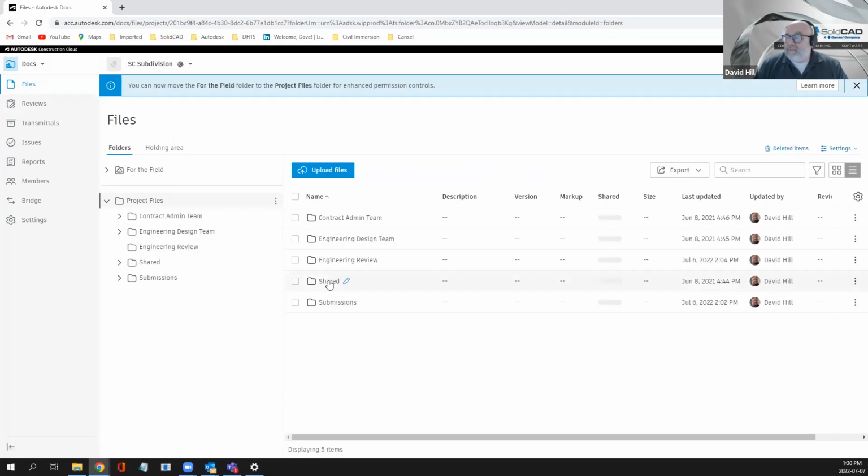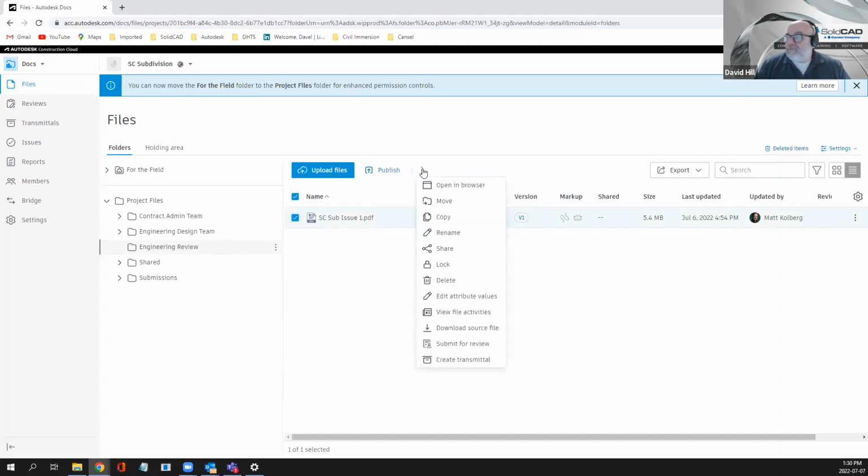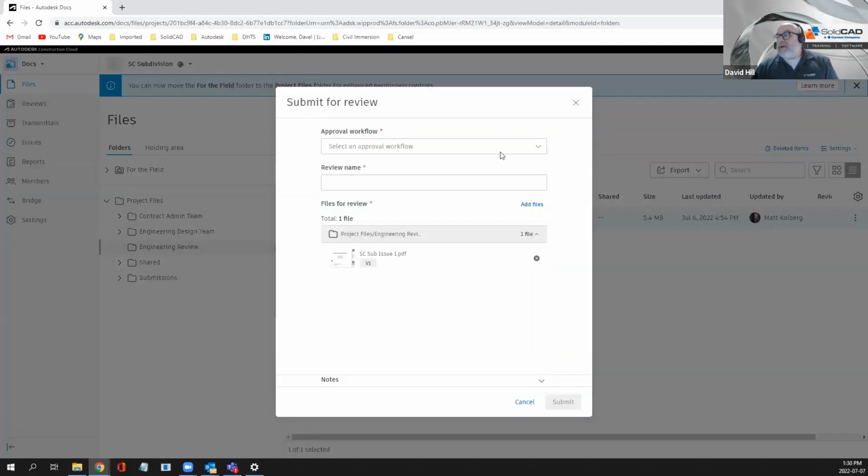The other option I have is going back to that file section, right? Go back into my review folder. I can click on the PDF and go up to the three buttons. I hit the down arrow and I can see, create, submit for review. Same thing, right? It's Autodesk. You've got 6 ways to do everything, right? So when you click submit for review, I now have my review format up here.